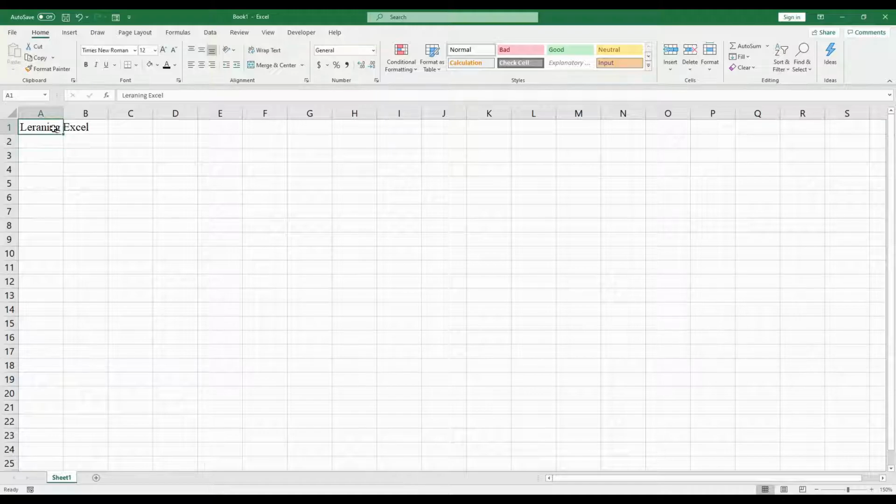It's going to take me down, and the tab is going to take me right. Now to go back left or right, you're going to hit shift and then tab, and the same with the enter. Shift and enter to go up. So those are two different ways you can move around Excel, or you can simply just click. So let's go ahead and learn how we can align these.